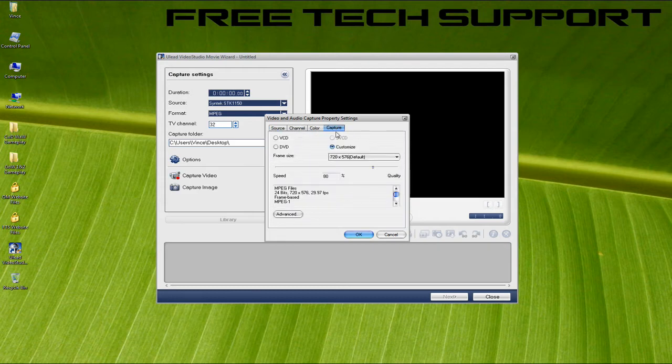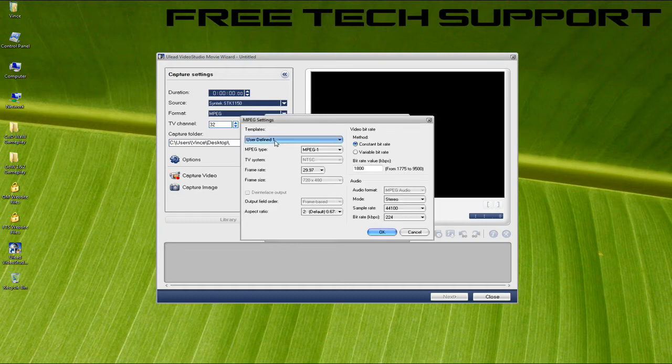Now you go to Capture. Don't need to mess with channel or color. Make sure it's set to Customize. And then frame size, change it to 720 by 480. Now the quality, change that to 100%. And then click Advanced. The templates, click DVD, under the templates menu.